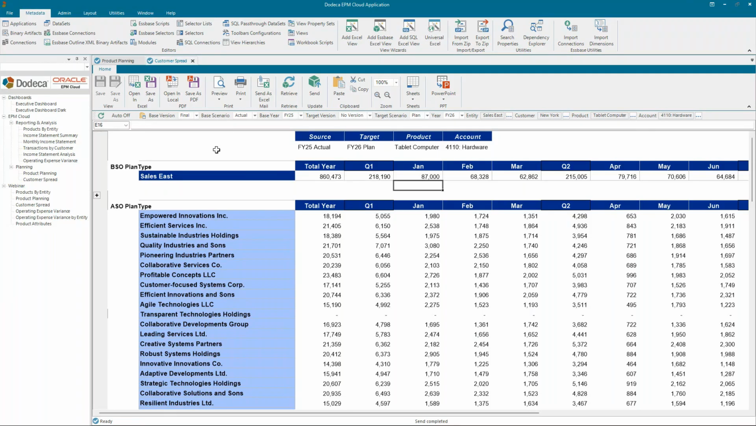And so we can get really sophisticated with how we set these views up, because we don't have any limitations. We could bring in relational data here. We could bring in on-prem or cloud Essbase data as well. We don't have any limitations on what sources we have on our sheet.